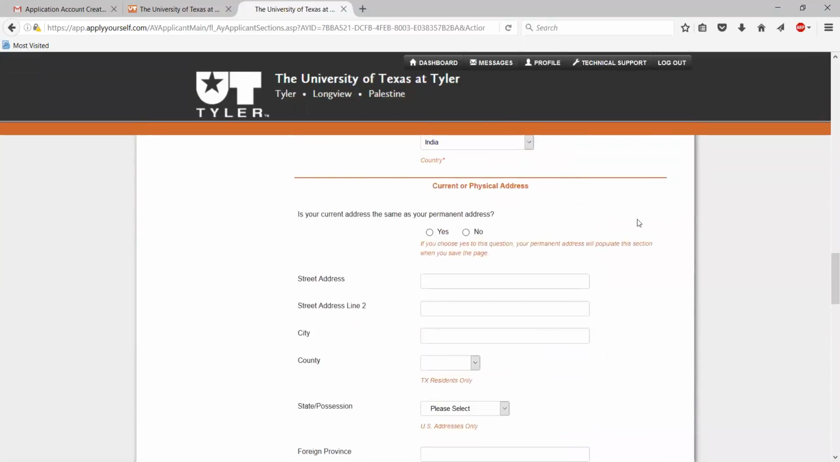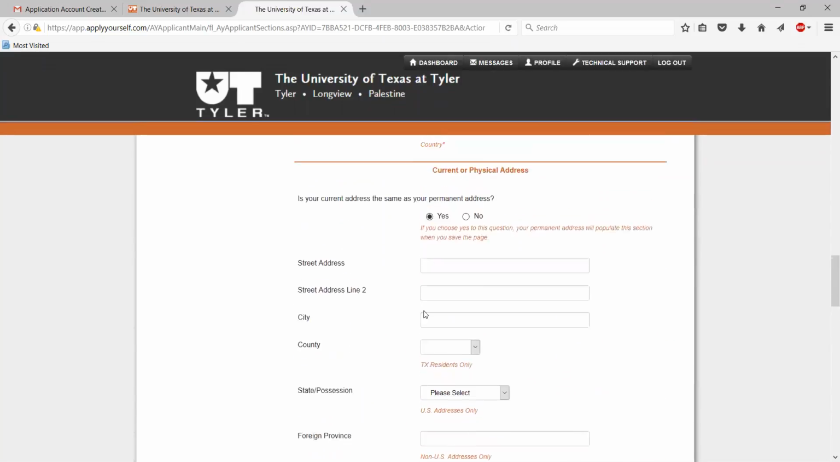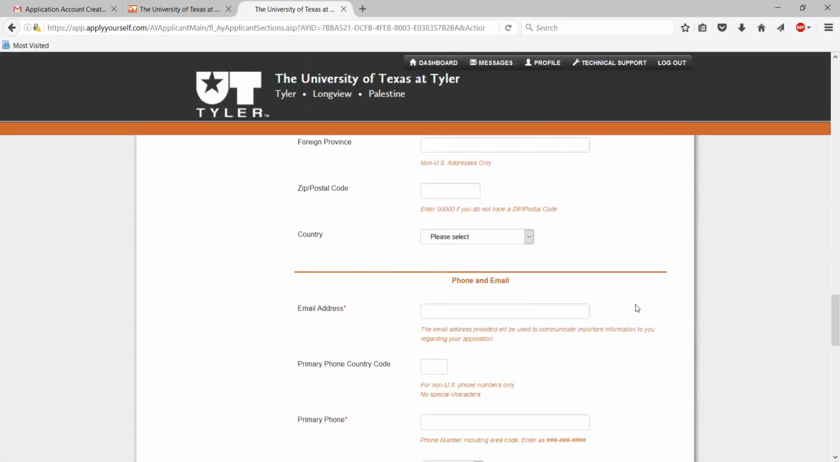In this section, if you have a different current address where you're living right now, you could put that in. But if the current address is the same as the permanent address, you can just click yes, and it will fill up automatically once you save and continue. But imagine you're working somewhere else in India and you have a different current address where your mail or letters come in; you could click no and fill it up. In this case, I'm just going to put yes, so it will automatically fill up.